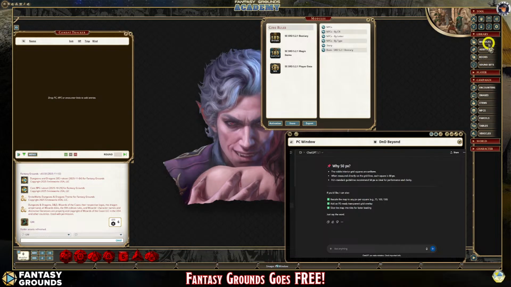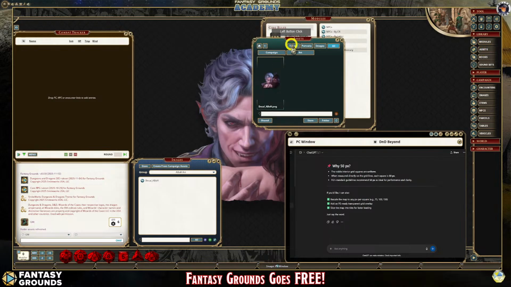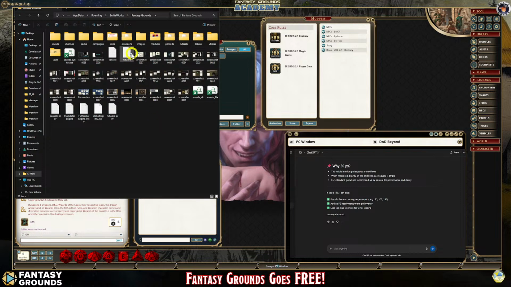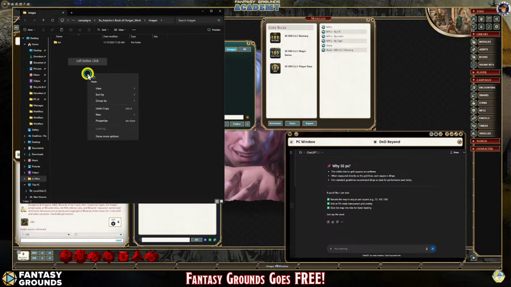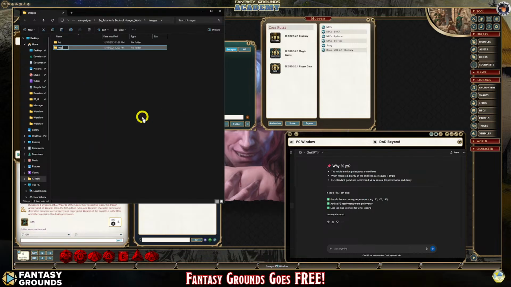So if I go to images, I want to add, in the assets area, I want to add map. So I'm going to click on folder. I want to make sure, images, campaign, folder. Okay, so I want to make a new folder. So this is going to be maps.